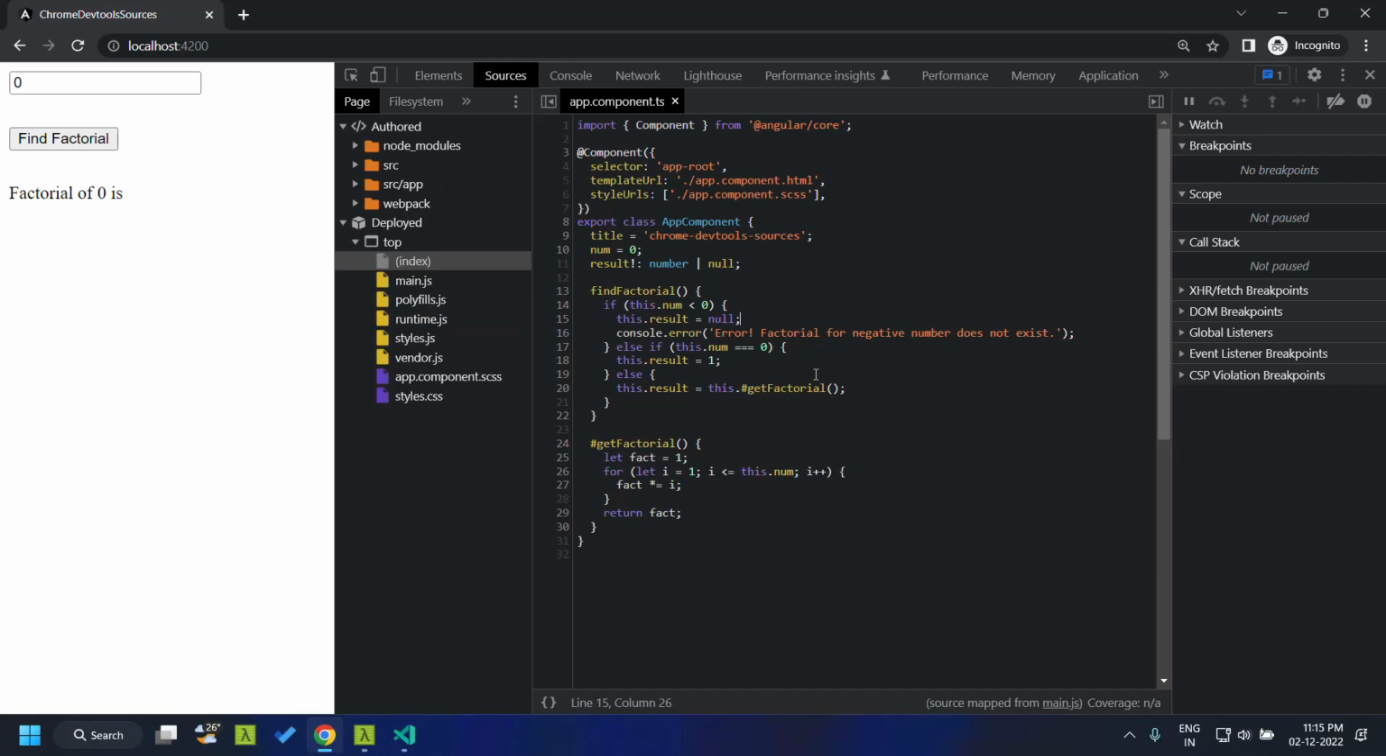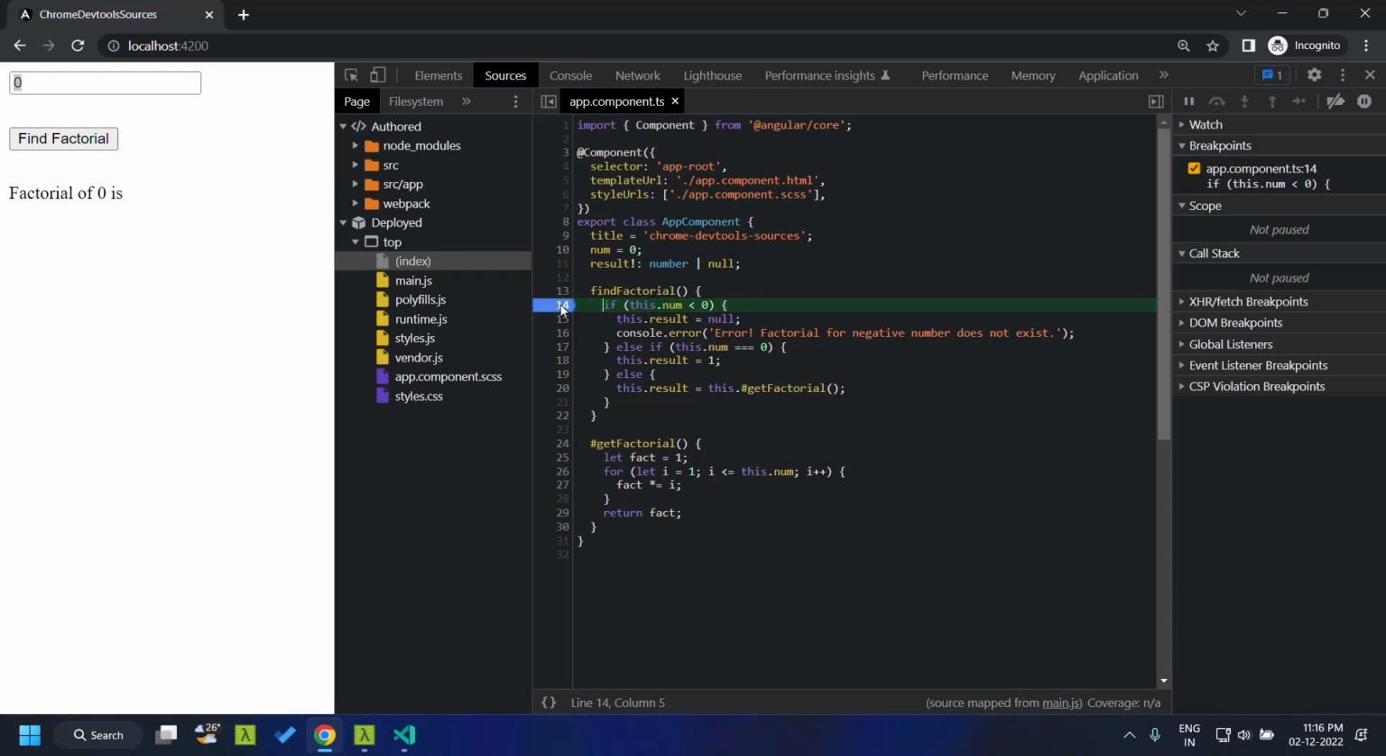So once we have opened our file, now we can actually start debugging our application. So this is a very simple application which consists of an input box where you can enter a number, and when you click on the find factorial button, it will calculate the factorial and display the result here. So this is the main function, find factorial.